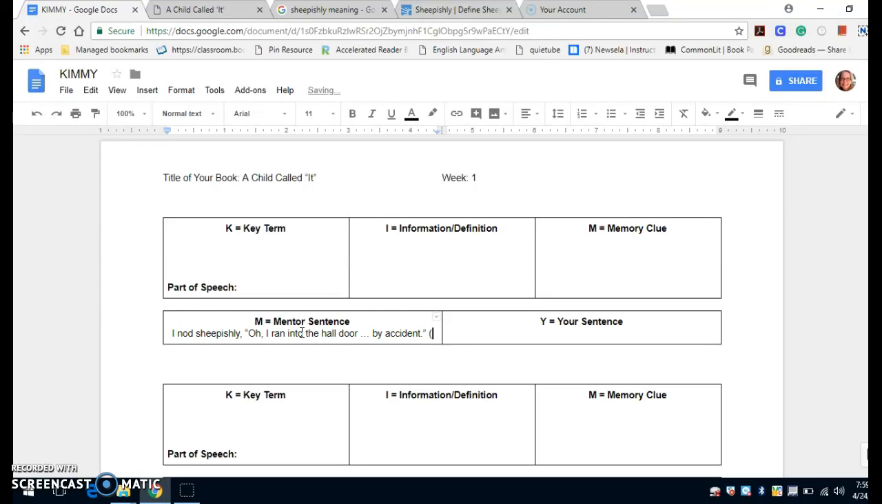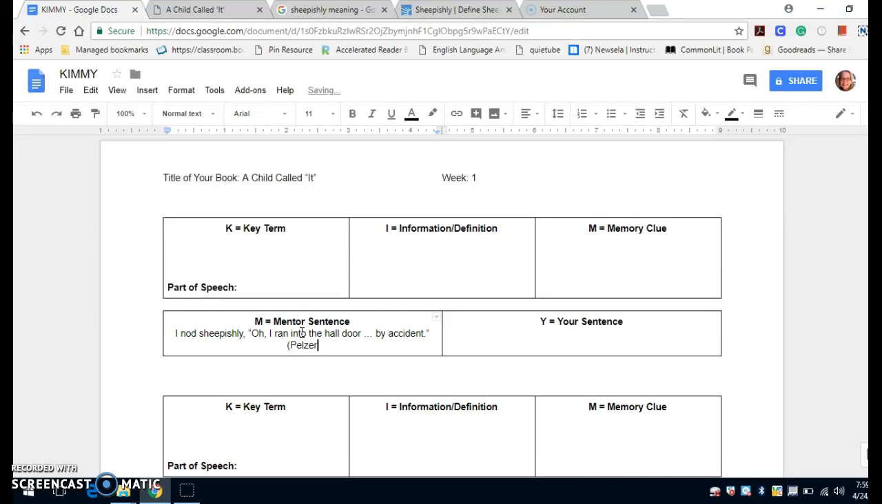So remember, in order to do that, I use the author's last name. And I got that off of page 8, and then I'm going to put a period right there. I'm going to come under K, and I'm going to write that word sheepishly. Notice that it defaulted to bold, and I know I don't want that, so I'm going to click off of bold.